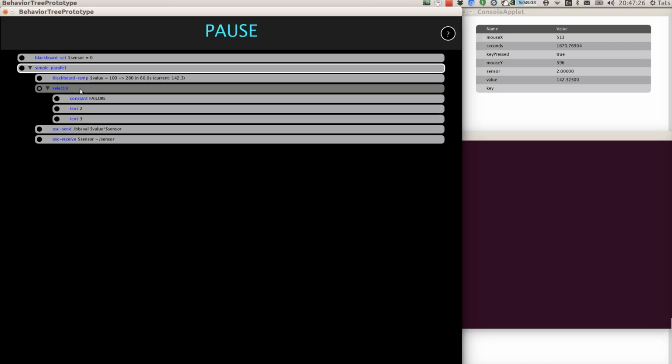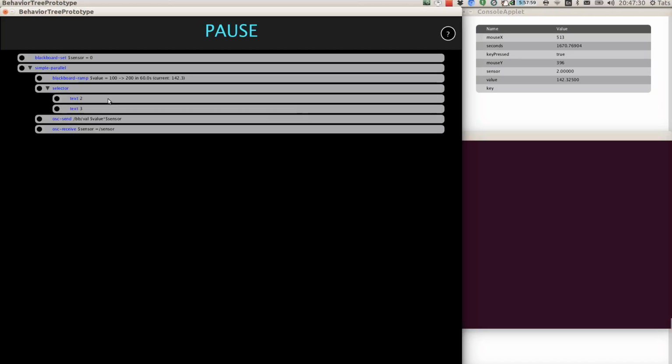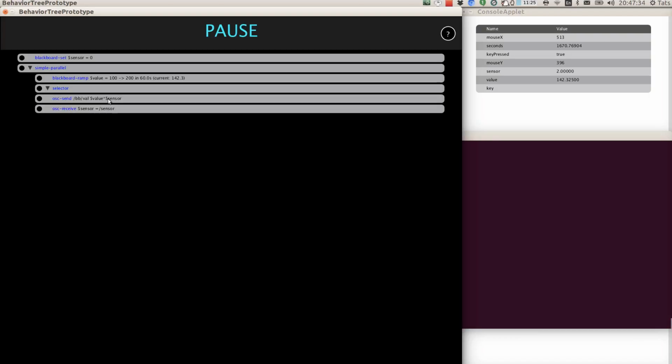So I have a simple parallel. Inside the simple parallel, there's a selector node. Now what I'm going to want, I'm going to remove this, remove this, remove this. And I'm going to put this OSC send here. Just going to copy paste it.